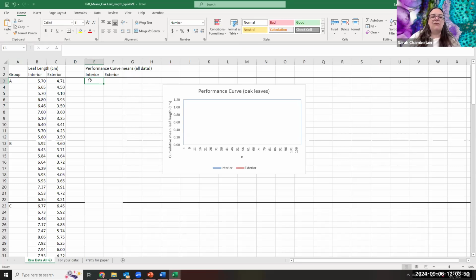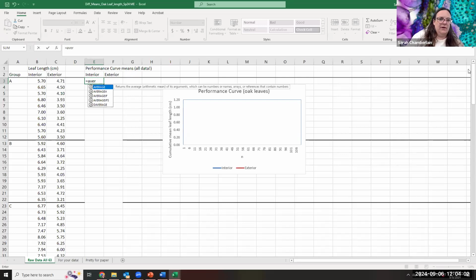So what did I say a performance curve even was? What did we say it was earlier? It's a cumulative mean, right? So it'd be good if I could spell. That would help. Excel does not use the word mean, because they're lame. They use the word average.